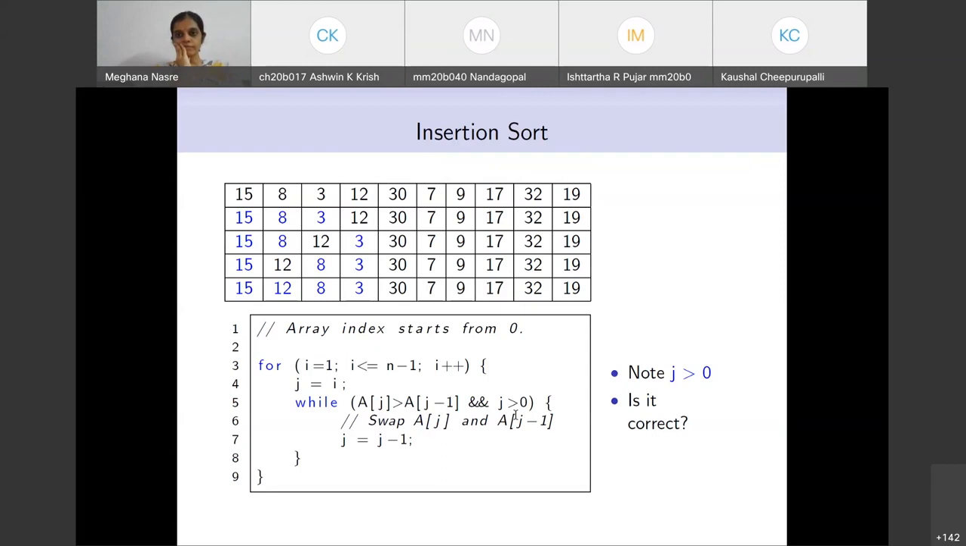Yes, ma'am. Okay, so this itself is not correct, because remember the way this expression is going to get evaluated is from left to right. So even before checking that j is greater than 0, you are already going to access a of minus 1, which can lead to segmentation fault.